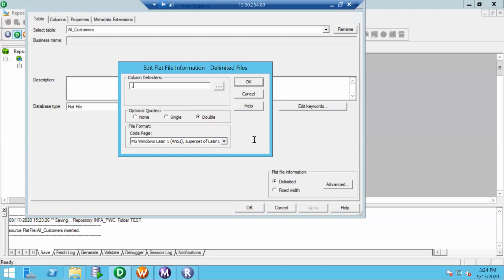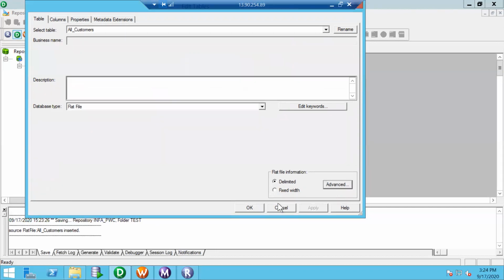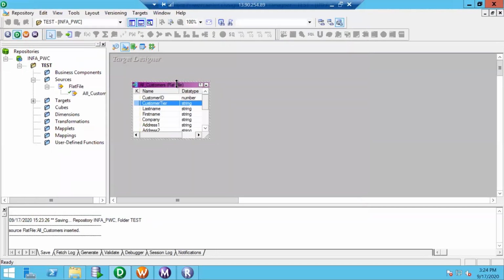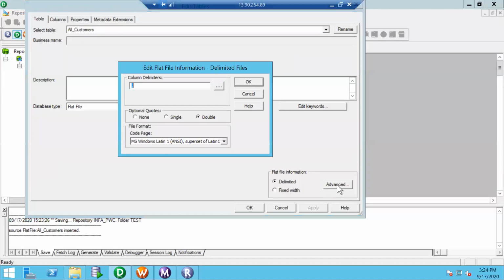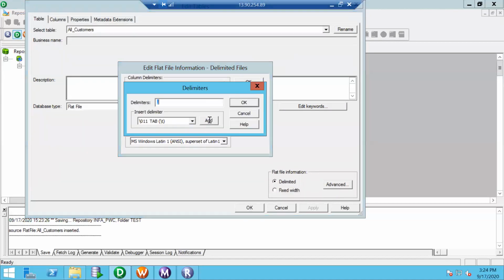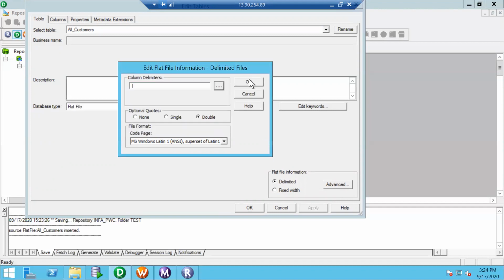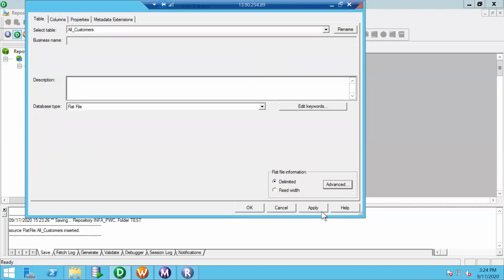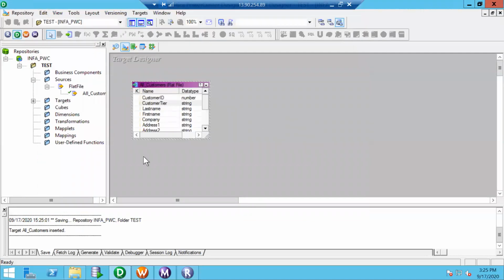So here we have to double click on the target definition. On the advanced tab, we will have the column delimiters. I can specify the delimiter, whatever is of interest or choice. I'll use pipe as a delimiter. I'm just choosing some random delimiter which is different from my source. Perfect. I'll save it so that it creates a target definition here.